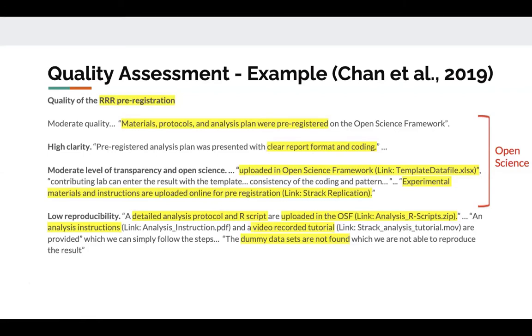When they were talking about low reproducibility, they said that protocol and script are uploaded on the OSF, which is good. And they also said that video recorded tutorials were provided. But one key thing that they also noted was that dummy data sets were not found. So yes, that would reduce the reproducibility of the RR pre-registration.